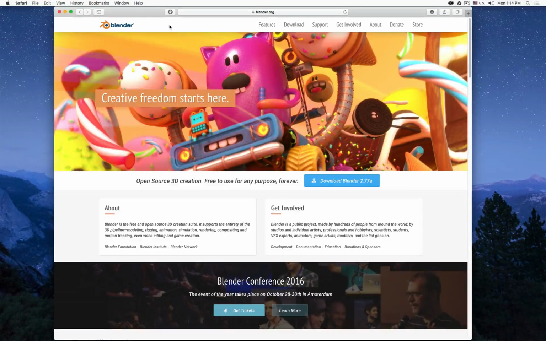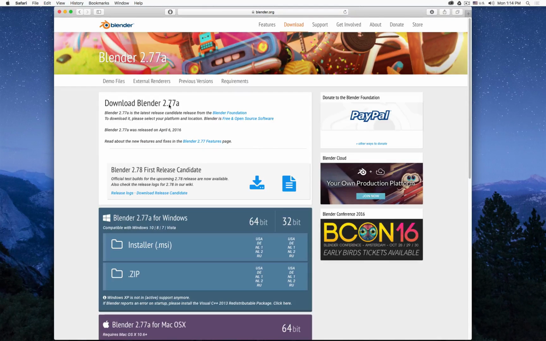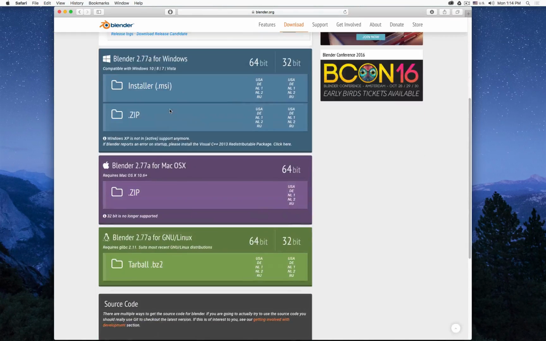To install Blender, you can select the browser of your choice and type in blender.org, and then once the page is loaded, go to download Blender. Currently we are at version 2.77a, and then you can scroll down and select the Blender version of the operating system of your choice. Blender is there for Windows, Mac OS, as well as Linux.